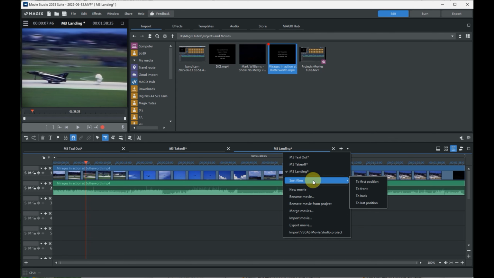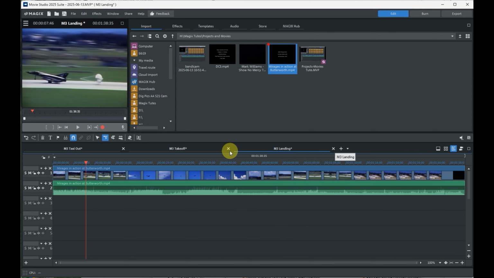You can delete movies by using the function down here, remove movie, or you can use the crosses up here. Just be very careful that you've selected the movie that you want to delete. So for example, this one's highlighted here. You might want to delete that one, but this cross will delete this one. So just be careful when you're using the delete function.